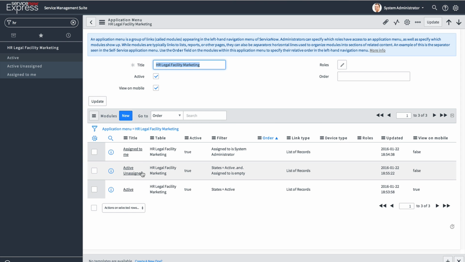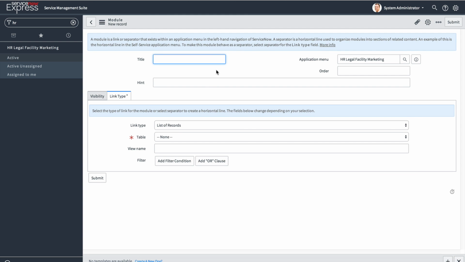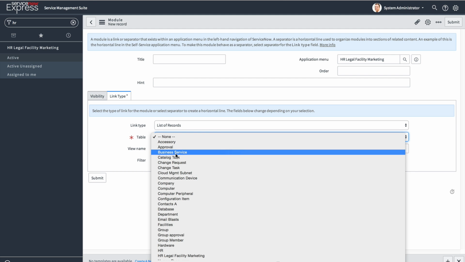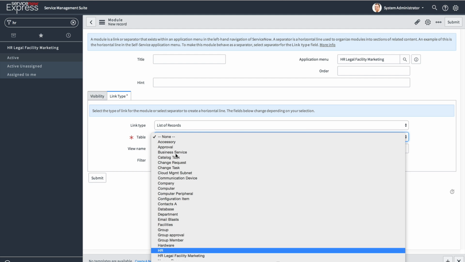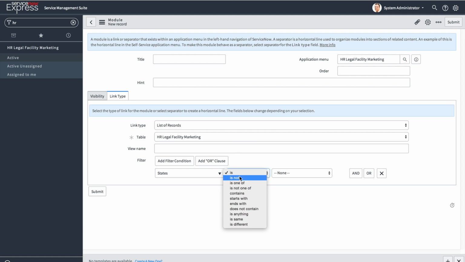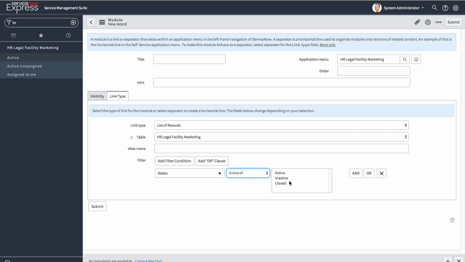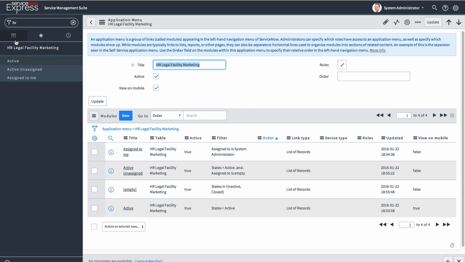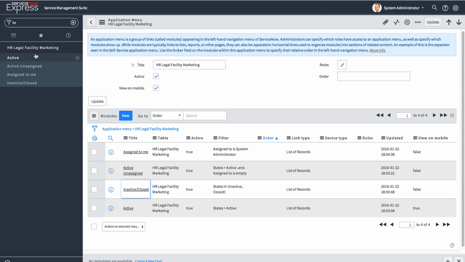Now, since I have active unassigned, active, assigned to me, I'm just going to do one last bucket. You could do a bucket for all if you wanted to and just have no query on that table. But I'm just going to do one for inactive or closed. I'm going to pick that one. I'm going to add the filter condition of the state is one of, and I'm going to do the inactive or closed. So just like that, we've thrown together a nice module here. Oop, let's name that. We're going to say inactive / closed. We've built some breadth into the module of list type records.